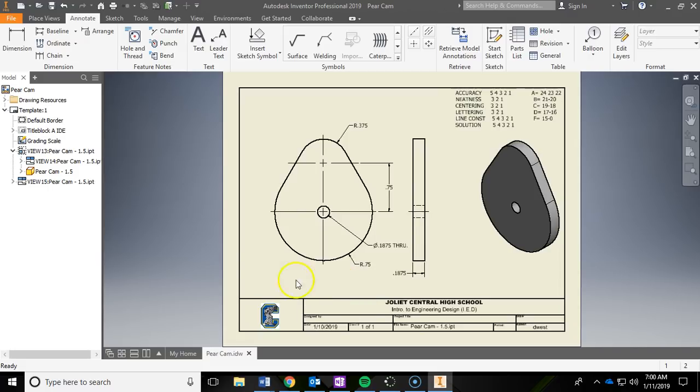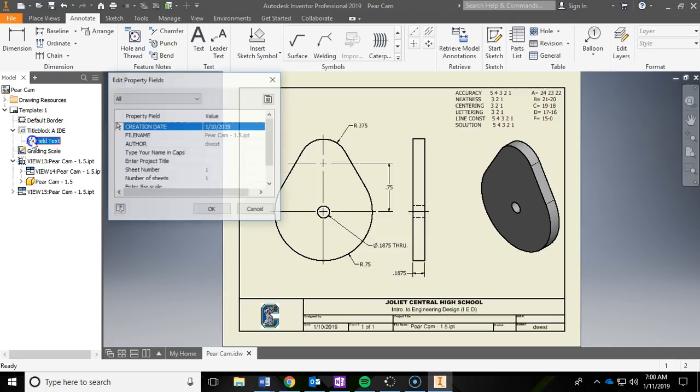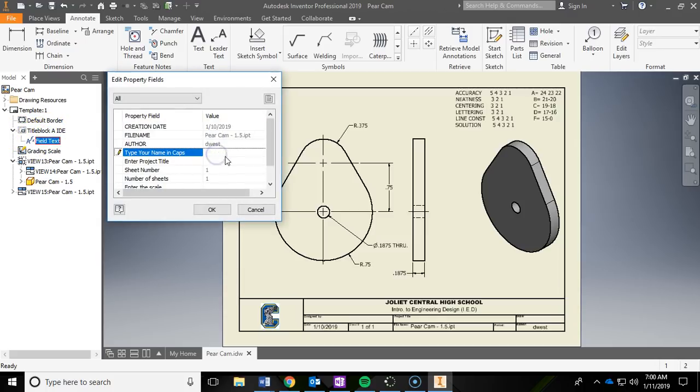Now, if you forgot how to fill out the title block, you're going to drop down this menu here for the title block. And you're going to double click on field text. Now, I've set it up so that way you got to type in your name. Notice it says all caps, so type in your name in all caps, first and last name. For the project title, just type the name of the cam, so pair cam. The scale, we did a 2:1. And then whatever period I have you in, and then say okay.